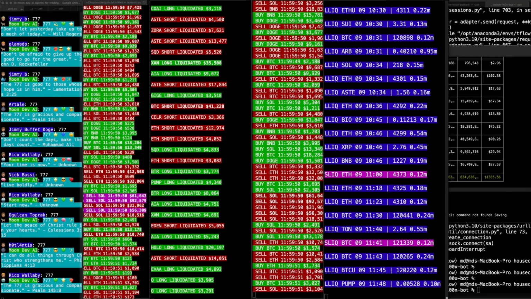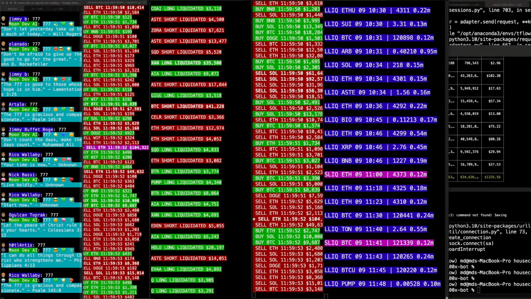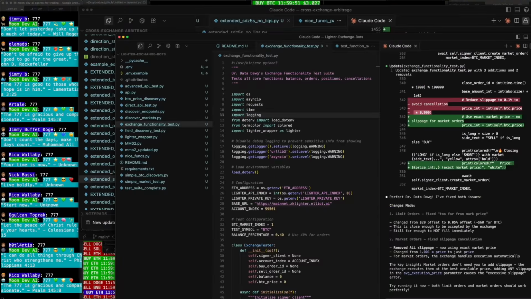I should get the same errors for both of them. I actually get the exact same errors for both of them. Same slippage error. And then you can see this error for the limits.